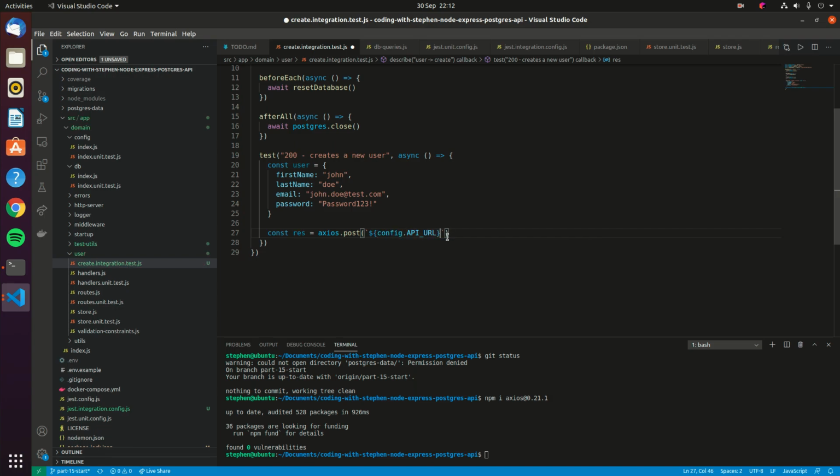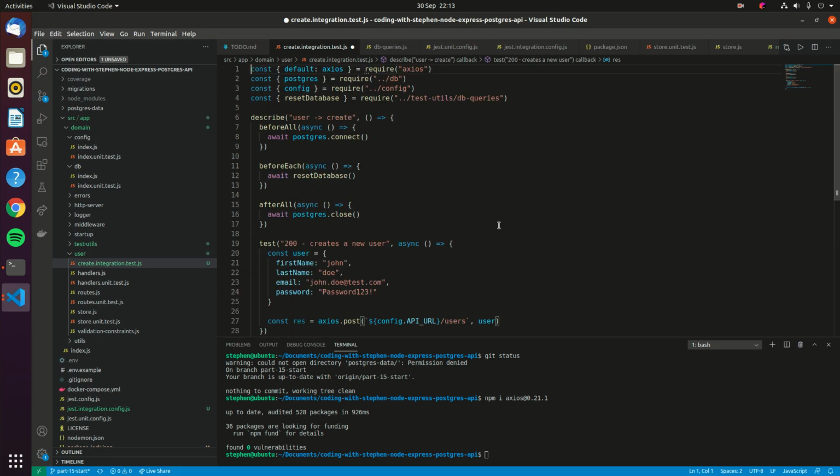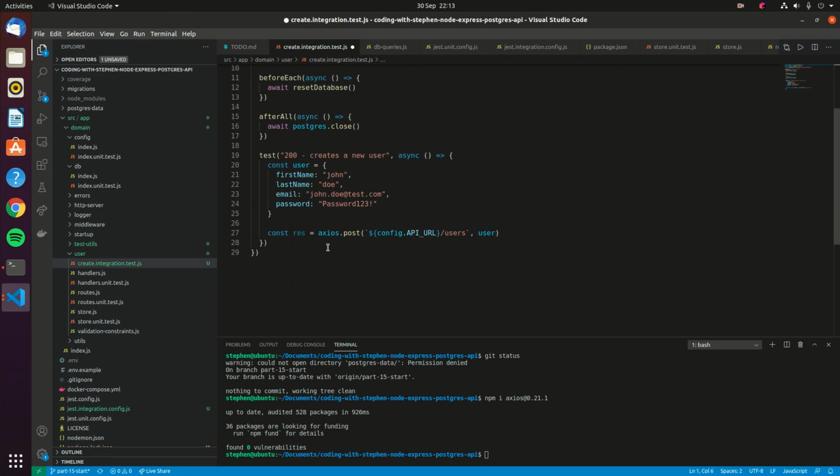So we'll create an interpolatable string, and we'll do config.apiURL/users, and then the body for that request, or the data, is actually going to be user. And we'll just do an await in front of that, because we actually want the promise to resolve. And then what we're going to do is we'll start asserting on the response that comes back here.